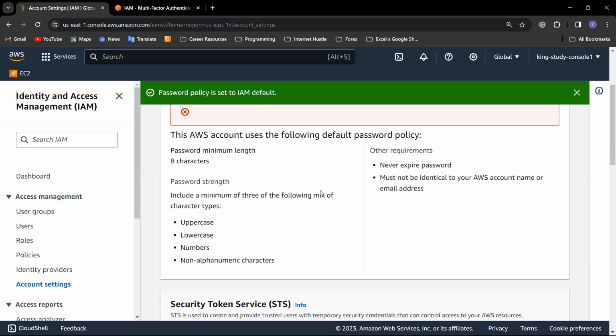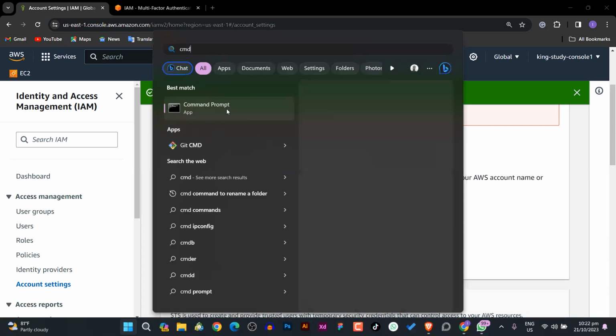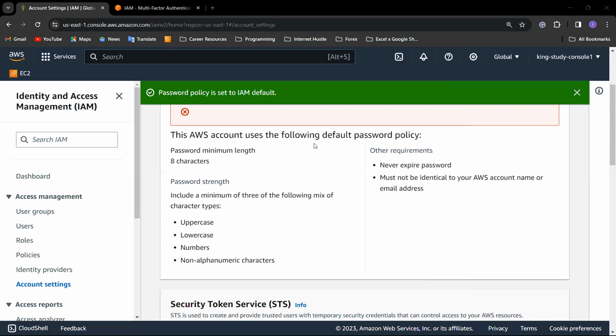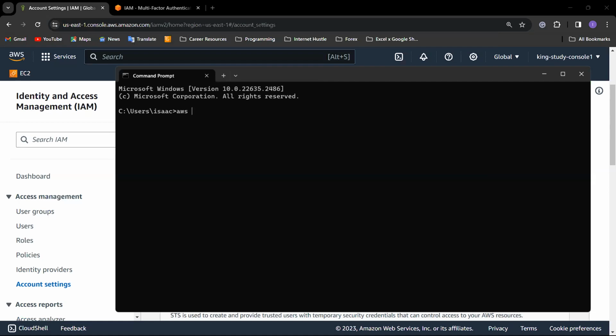Now, the next thing that we are going to look at is access keys and the command line interface, right? So what you need to do first is to download and install the command line interface. That's the AWS command line interface. Now, for you to verify that you have installed the command line interface, you go to your command prompt, right? You open your CMD and you type aws --version, right? To check the version.